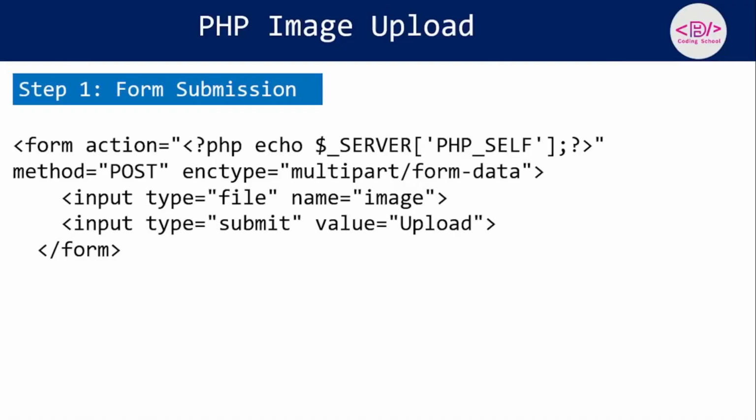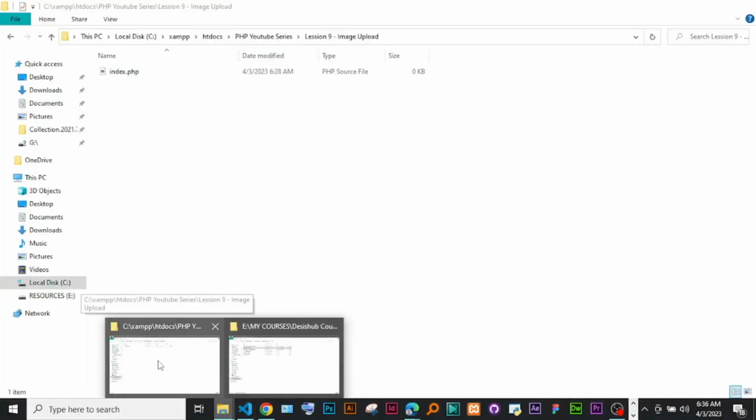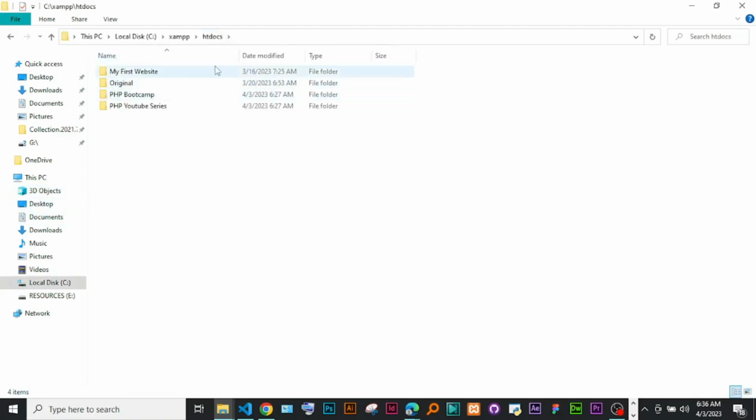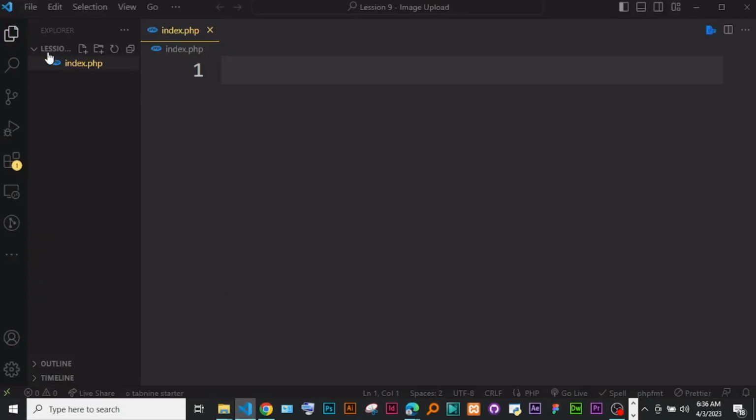Let me escape and go to my folder. For those who are familiar with what I've been doing, I'm just going to go to desktop, and then htdocs, PHP YouTube series. I've already created lesson 8, which is loops, and lesson 9, which is image uploads. I've opened this folder in VS Code, and I created a file called index.php.